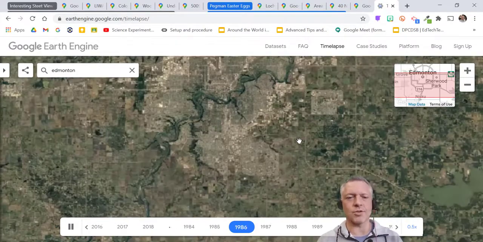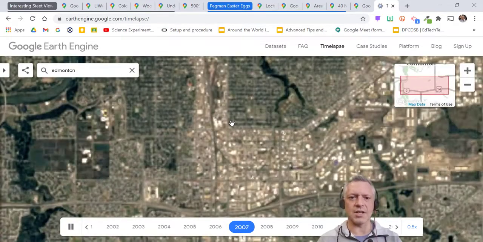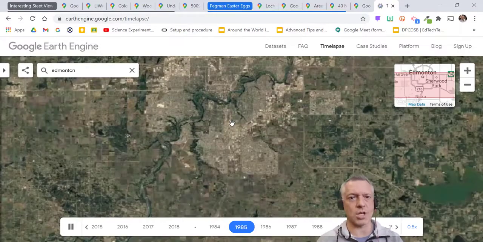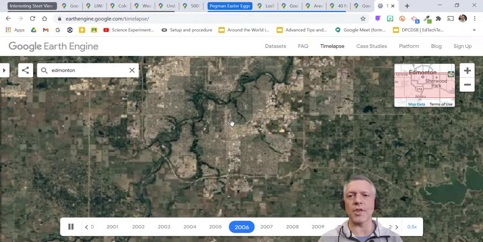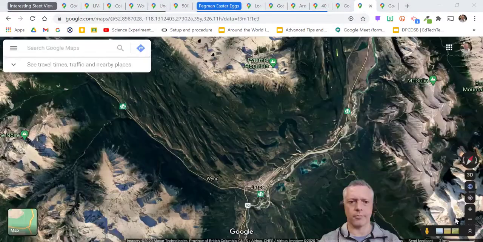So really interesting. A side note that you can look at for some of your lessons, just how cities and other places have changed over time with the Google Earth engine. So take a look, travel in time on Street View. You could also take a little aside and look at the Google Earth engine time lapse and see how other places have changed over time.